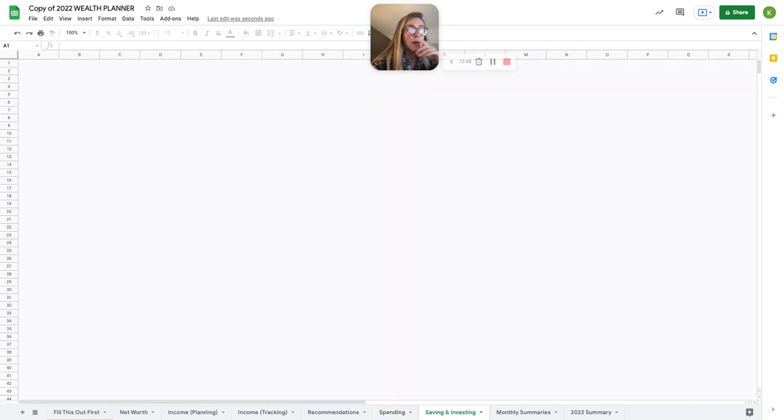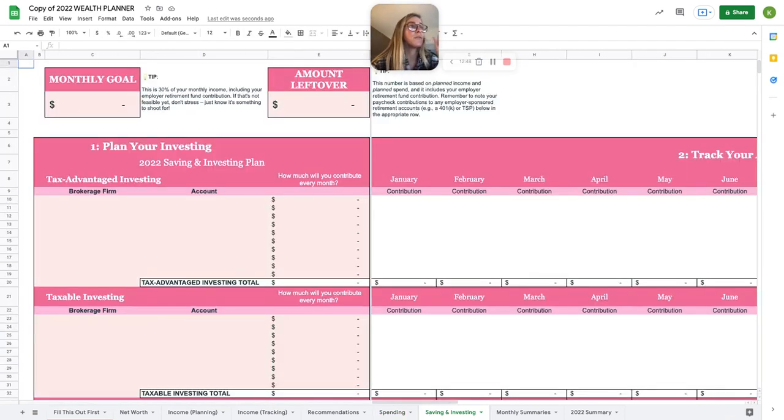We're going to move on to saving and investing now, because saving and investing works very similarly. Effectively, what it's going to do is tell you, okay, hey, remember, this is the goal. We want to save at least this much. The amount left over, though, is basically, hey, you told the planner you're going to make this much money and you're going to spend this much money. This is now the margin, the projected margin based on the assumptions we've made so far.